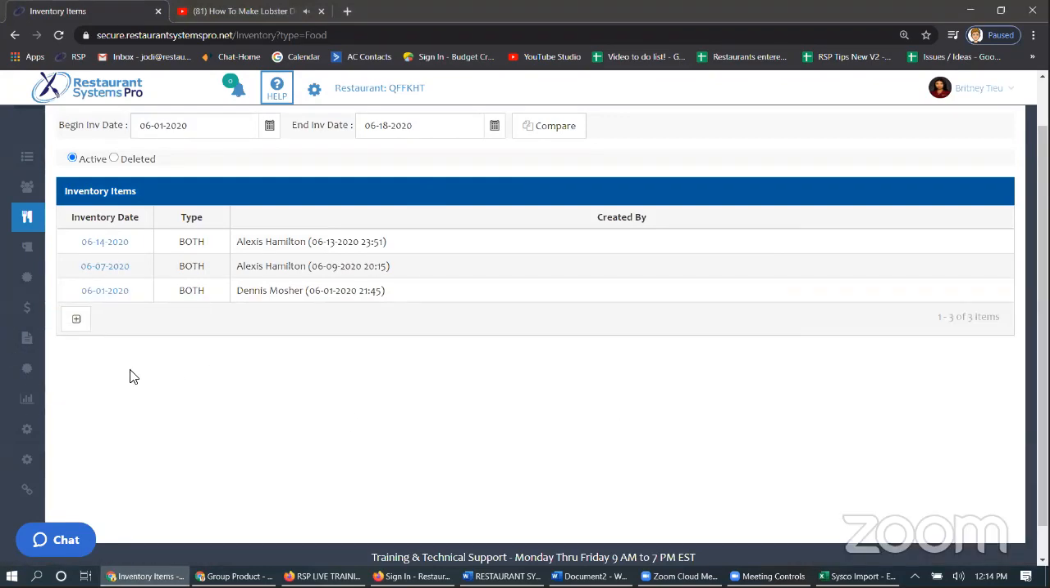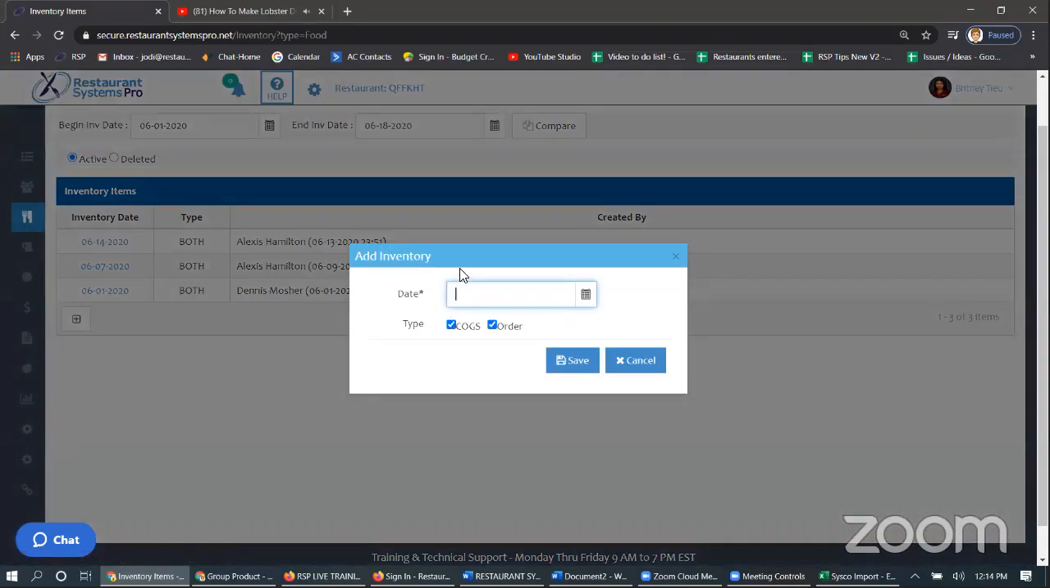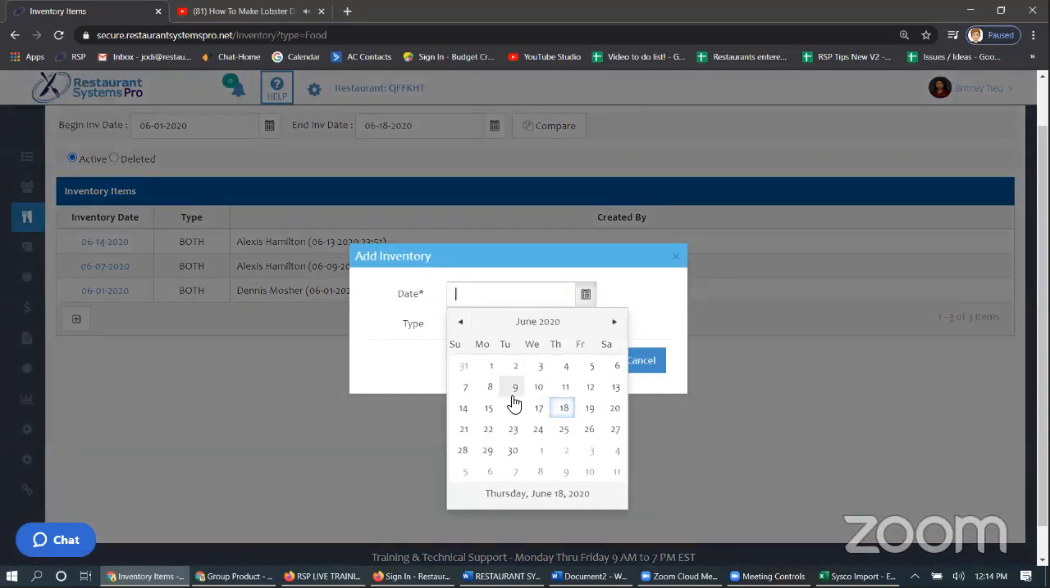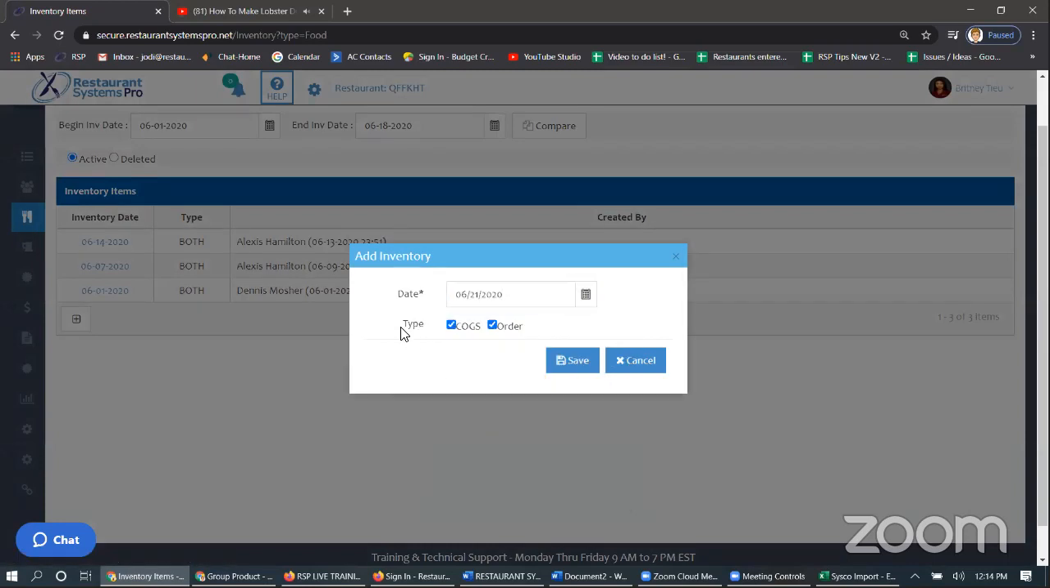So ours is Sunday. If you do not, it will mess up your actual cost of goods sold and prime cost. To add a new inventory, I'm going to click on the plus sign, and from there it gives me my date. I'm going to select, for this example, the 21st. For type, never deselect it. All right, and then hit save.